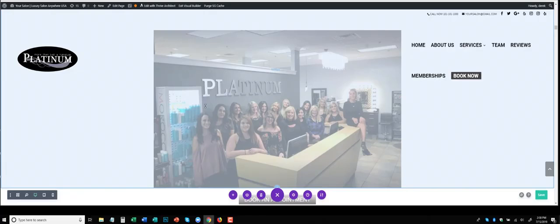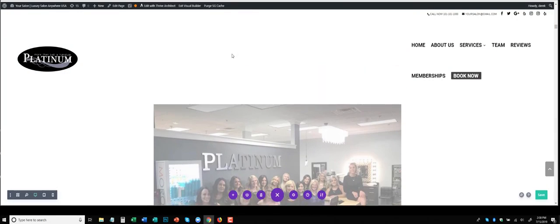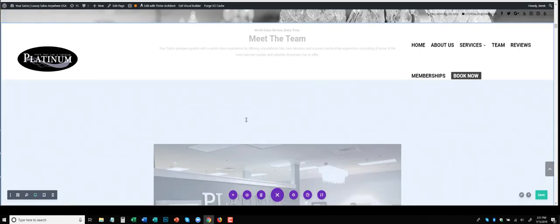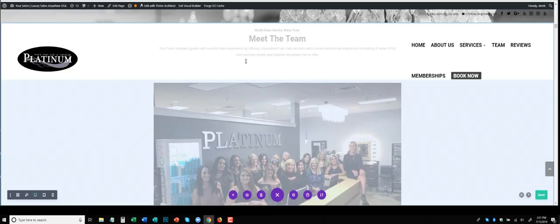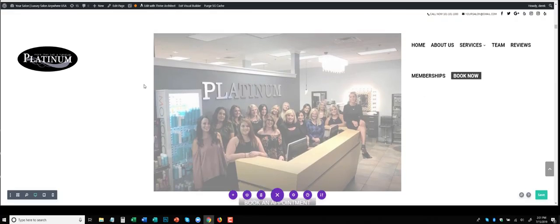So you can actually have a different picture and different size show up on mobile than you could have on desktop. And you can change the sizing. You see here I'm dragging it up to change the margin.